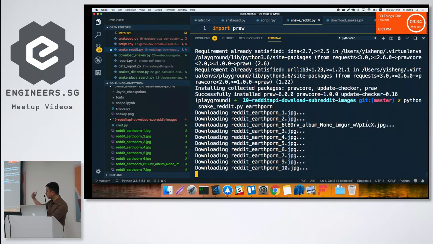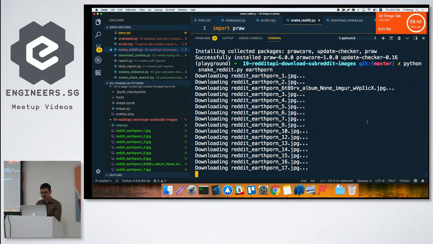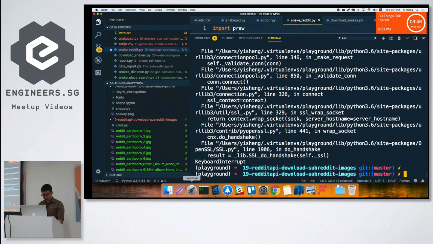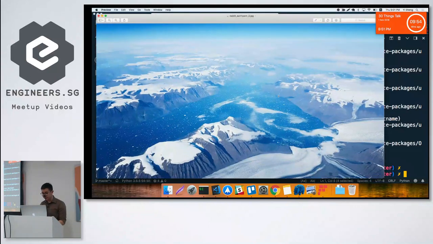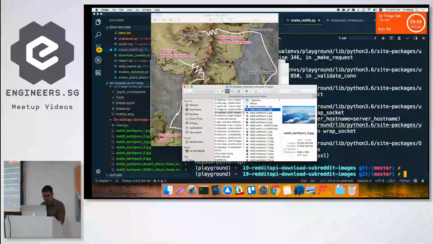I'm ranking the submissions by thumbs up. If there are more thumbs up, then we're going to download those images. So these are going to be top images, and they look very nice. Let's check it out. Yeah, I can see that it's all nice scenery. Okay, let's continue on. That's downloading subreddit images with Python.